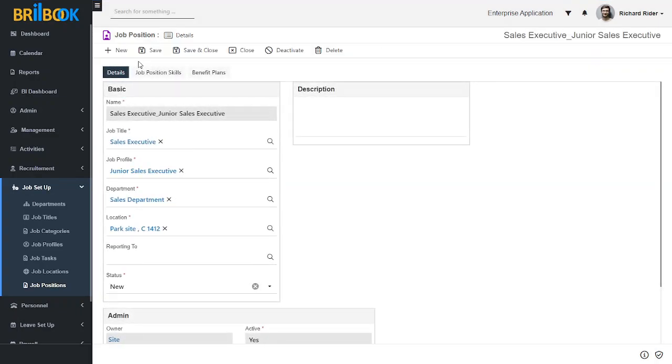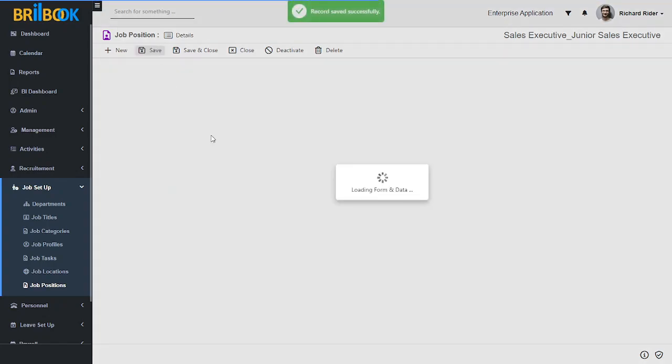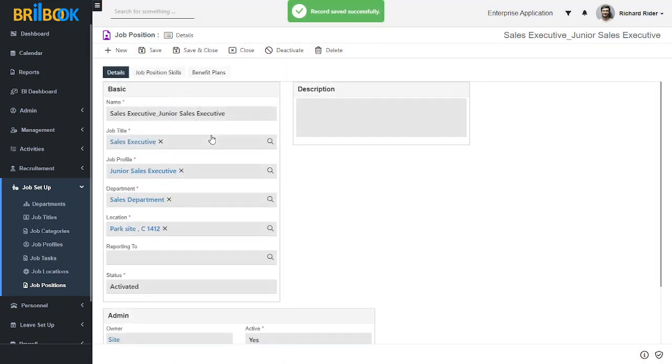Now a job position is successfully created, and we can see job position skill and benefit plans tab appeared. Now we will change status of our job position as activated and then click on save button. Our job position is now activated. Now our next step is to create interview template.